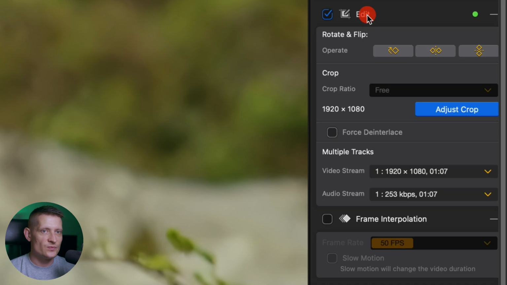In the edit section, we can edit our video. We can rotate and flip. We can crop and we can do some deinterlacing here. And if you wonder what that is, sometimes you have those kind of lines in your video. You can get rid of them using deinterlace.